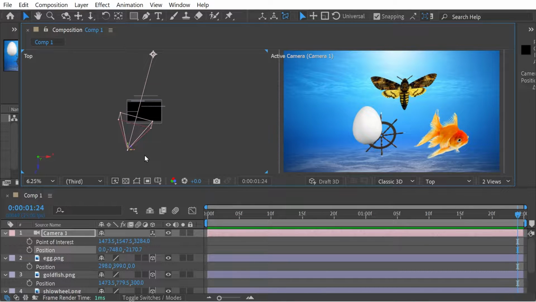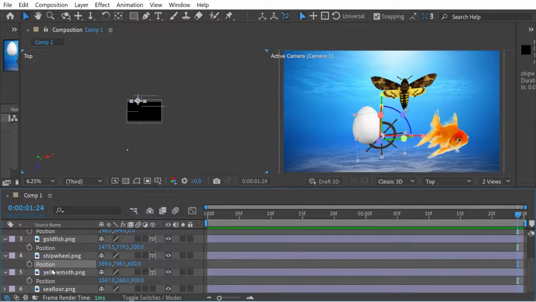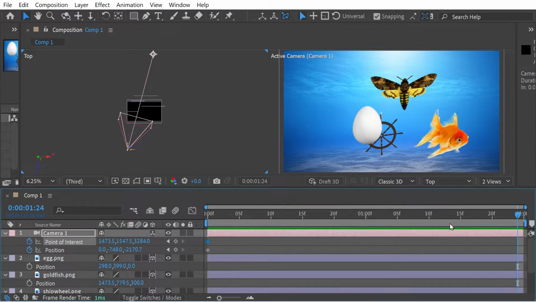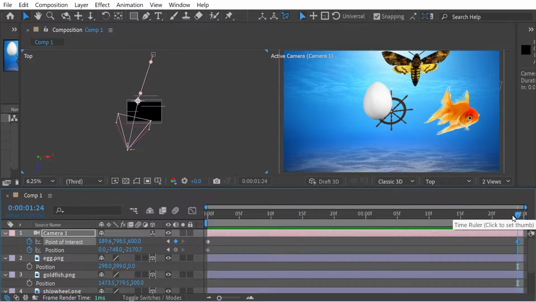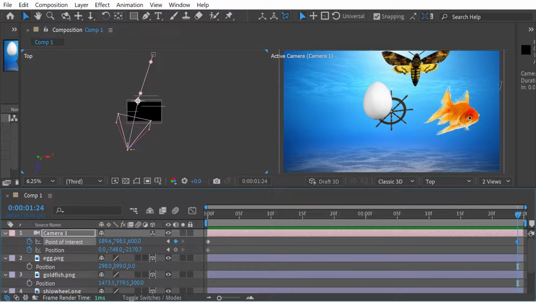Okay, so once you've got those points in place, you can press the home key and you can do point of interest and position. So those are now set exactly. So then you can go to the end, and we want to obviously finish with the ship wheel here in this position. So we're going to put that as the point of interest that we're looking at for this particular section. So ship wheel, and there it is. So you can see it's sort of moving into place there.